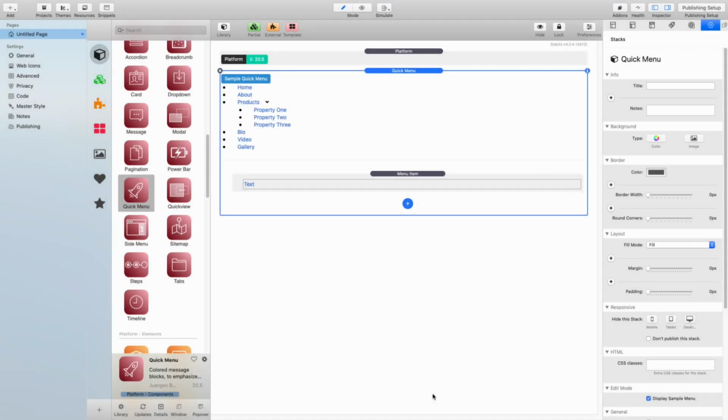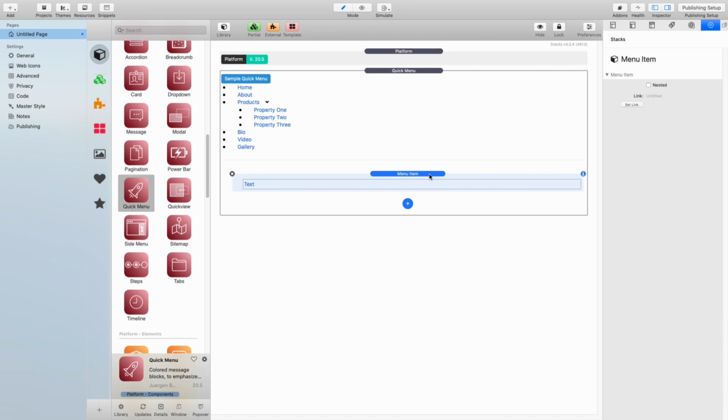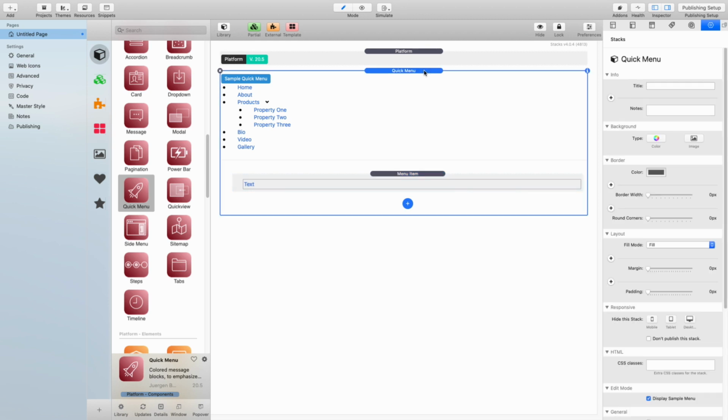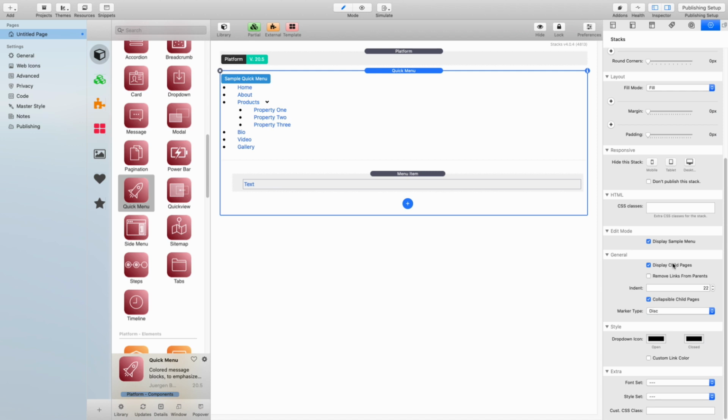As you can see, I have already started a new RapidWeaver project, and I've put the platform's settings stack as well as the Quick Menu stack onto the page. Quick Menu consists of two parts: the main Quick Menu stack, which is our container, and this container consists of menu items. I can have as many menu items as I like, and as you will see later on, these menu items can be nested.